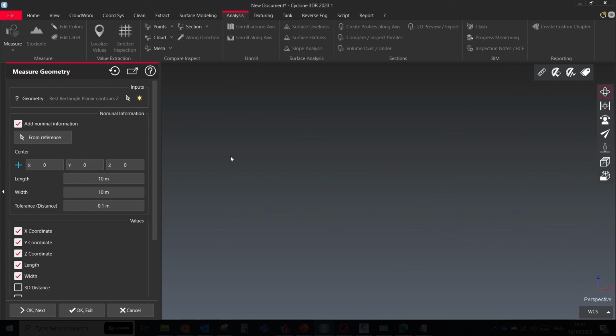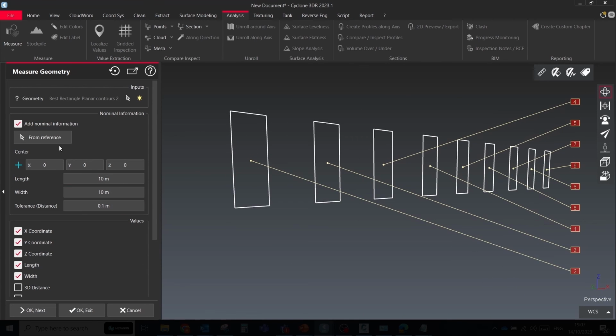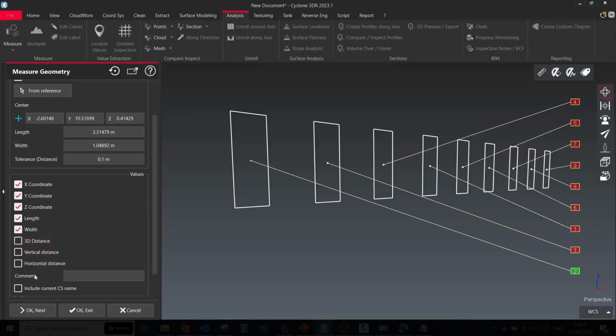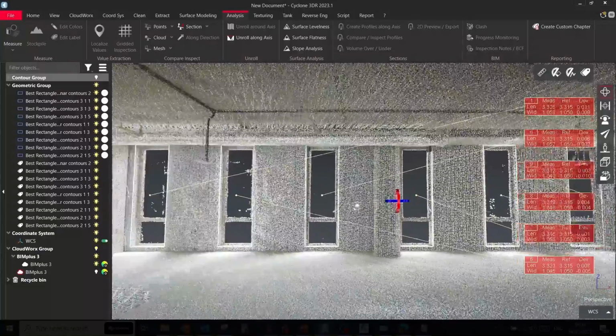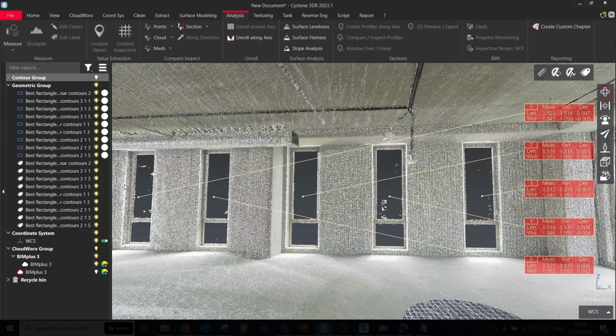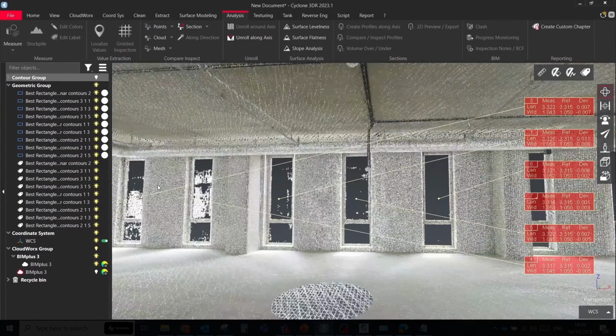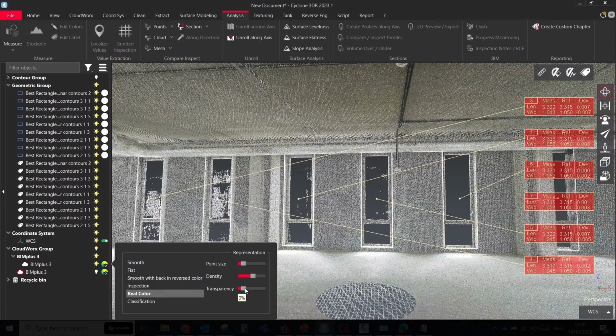You can choose to add nominal information about the selected objects. Reference allows you to fill in nominal information by selecting an existing geometry in the 3D scene, otherwise you can fill them out manually. Every parameter can either be displayed or not. You can add comments, and you can also include the current coordinate system name.